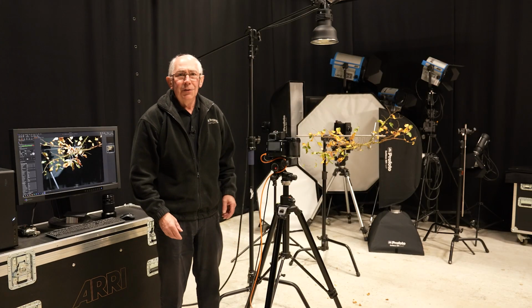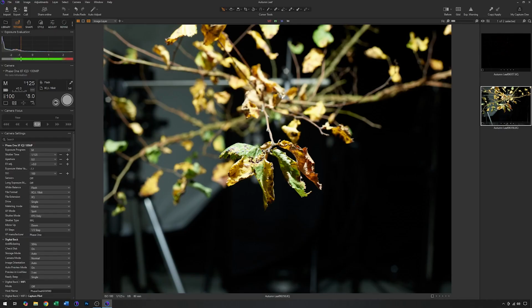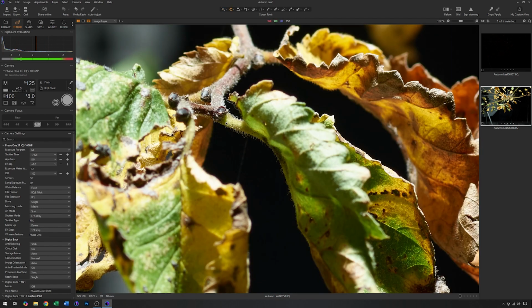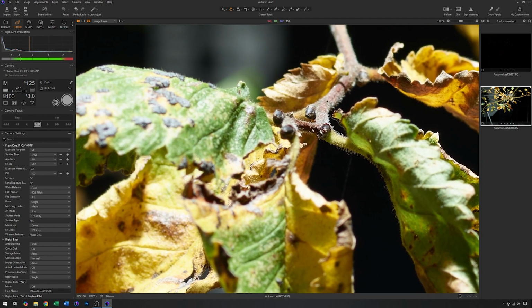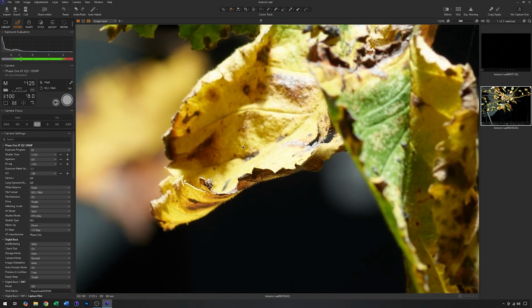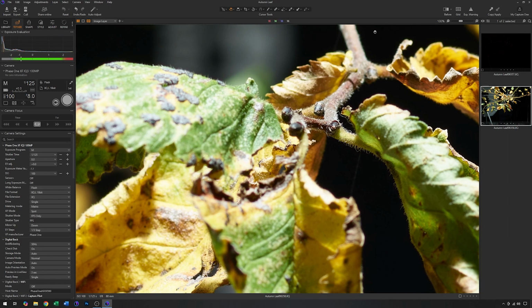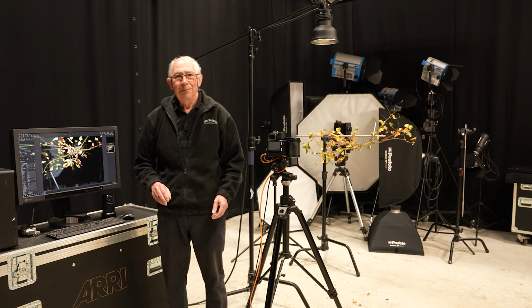Okay, so what I'll do just to make sure this image is good, I'm just going to zoom all the way in and just check the focus point. You can see that the focus point is about here somewhere. Ideally, it could do to be on the very edge of the leaves, but I think we can live with that for these purposes.